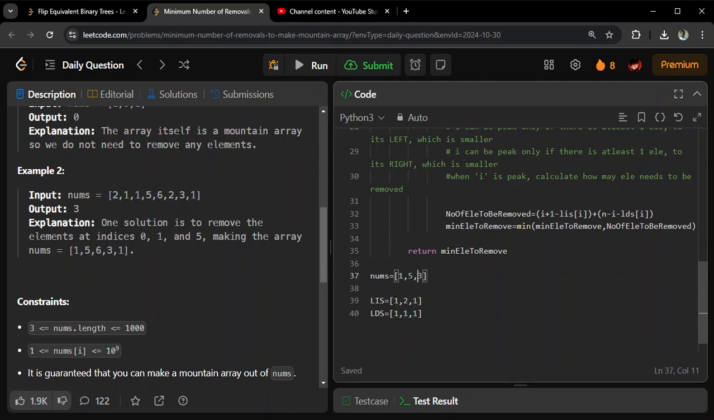Now come to 3. How many elements are towards the left of 3? There are 2 elements. Go to each of them and see which of them are less than 3. 5 is not less than 3, but 1 is less than 3. So take the LIS value of 1, add 1 to it and store it here. It again becomes 2. So this forms an LIS array.